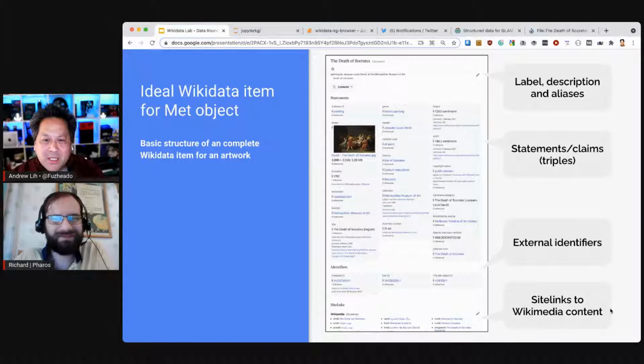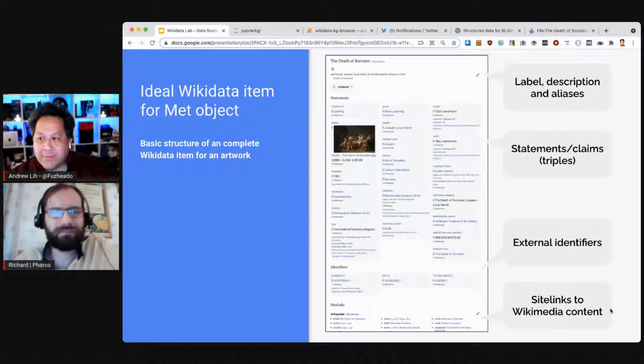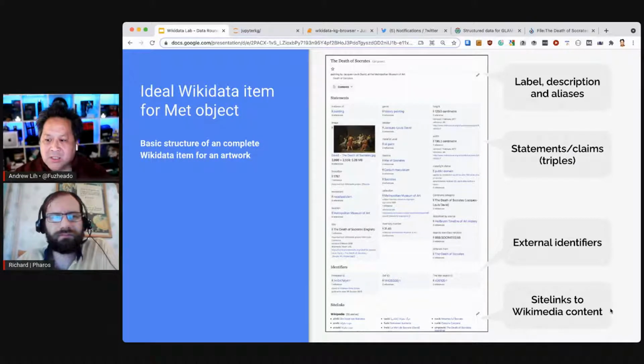So ideally, we'd like to have an item in Wikidata for a significant or notable artwork that has labels, description, aliases, right? The things you want to see in a Wikidata item. And then a bunch of statements and claims, external identifiers. So hopefully, things that help us connect these to other data sets out there in the world. And then site links to Wikimedia content, right? So those are the four basic areas of a Wikidata item.